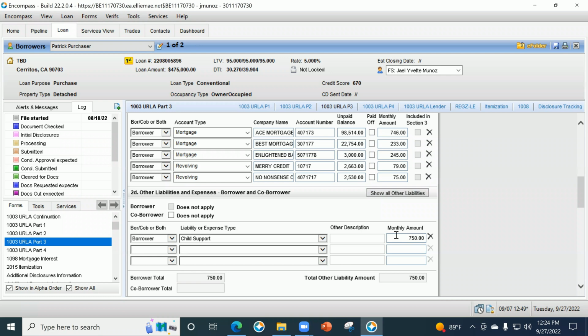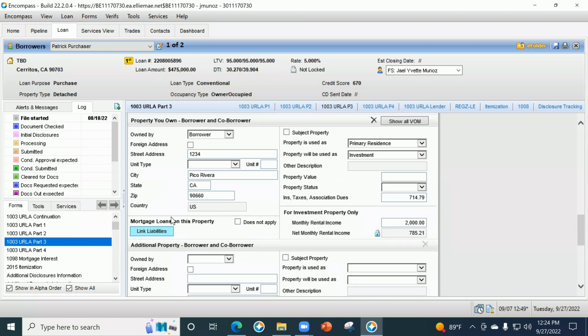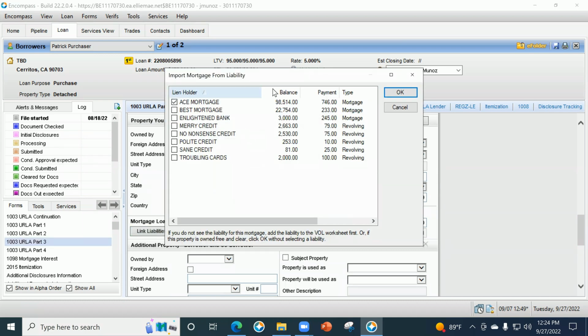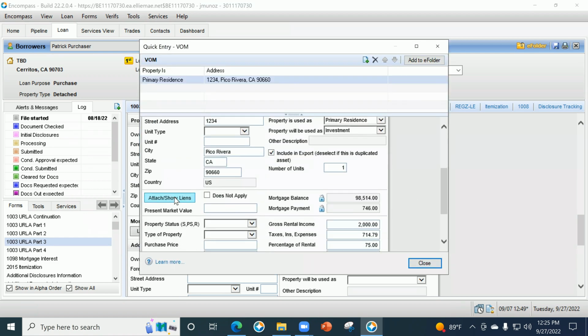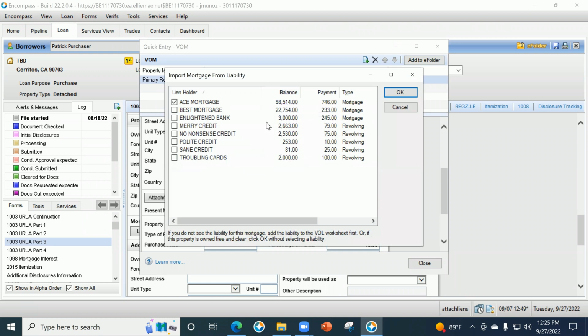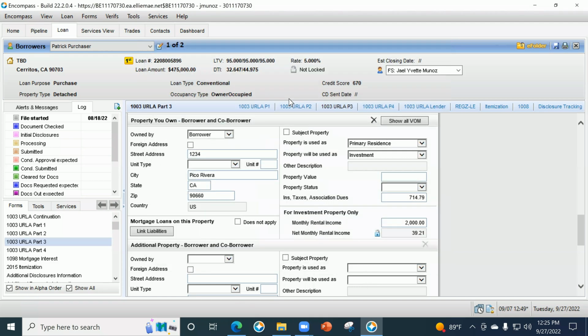So remember, as you can see here, I did the child support scenario. And again, you can link liabilities here. If you have this property, you can link them here. You can link whatever liability it belongs to, and it'll automatically generate based on the income that you've placed on here, right? Or you can hit show all VOM and click and link liabilities here. If it's more than one mortgage, let's say it has 2 mortgages, you can click both, and then boom, it just updated your balances here, and it updated your net income and all that good stuff. And you hit close, and of course your DTI will change based on that.